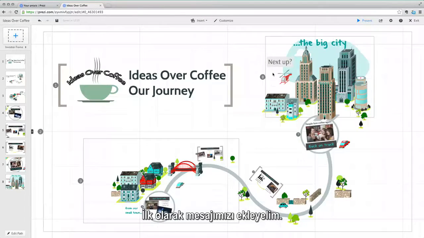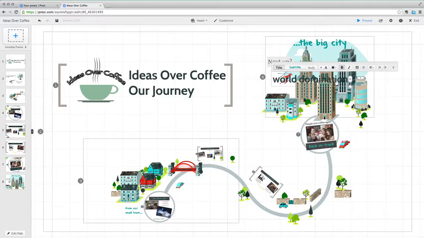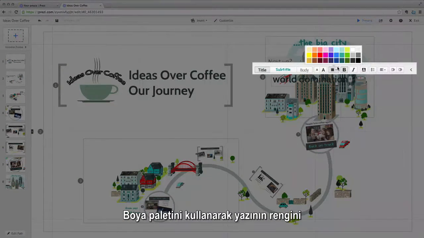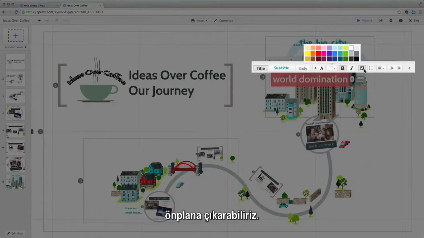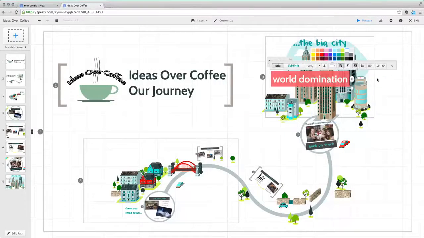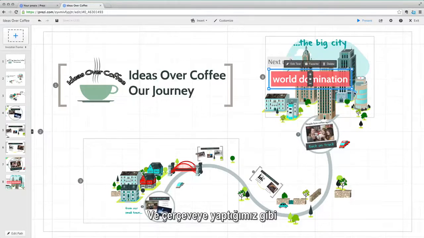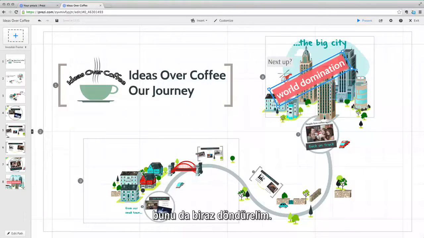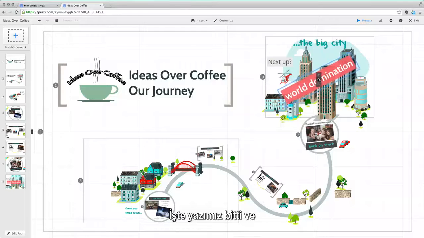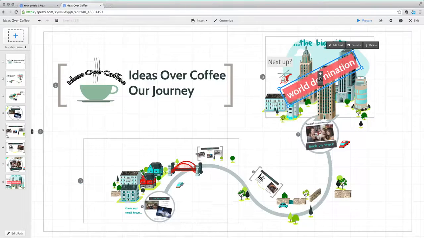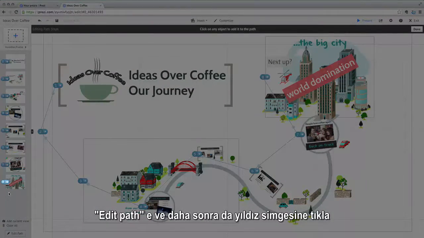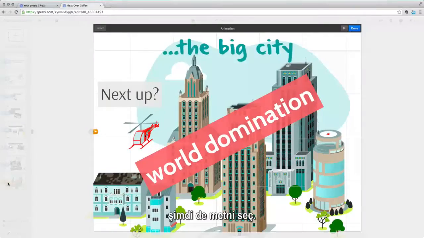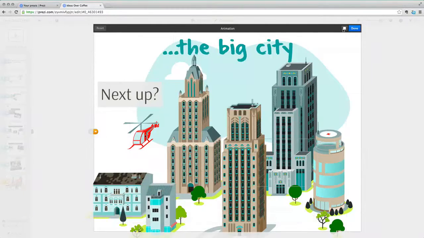First, let's add our message. We can change the color of our text to white by using the color palette. And we can make it really stand out by adding a background color here. And let's rotate it just a little like we would with a frame. Now we have our text and it looks powerful. Let's animate it. Click Edit Path and then the star icon. And now select the text. Click the play icon to see a preview.